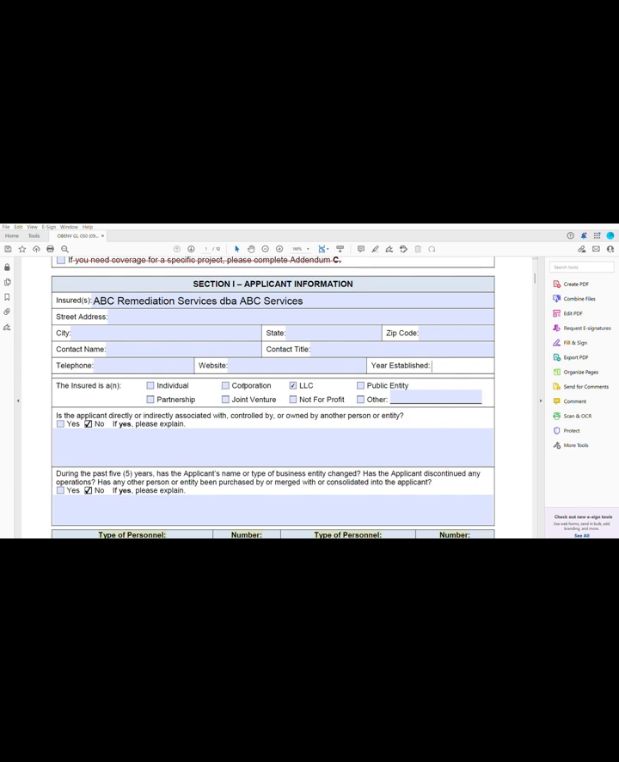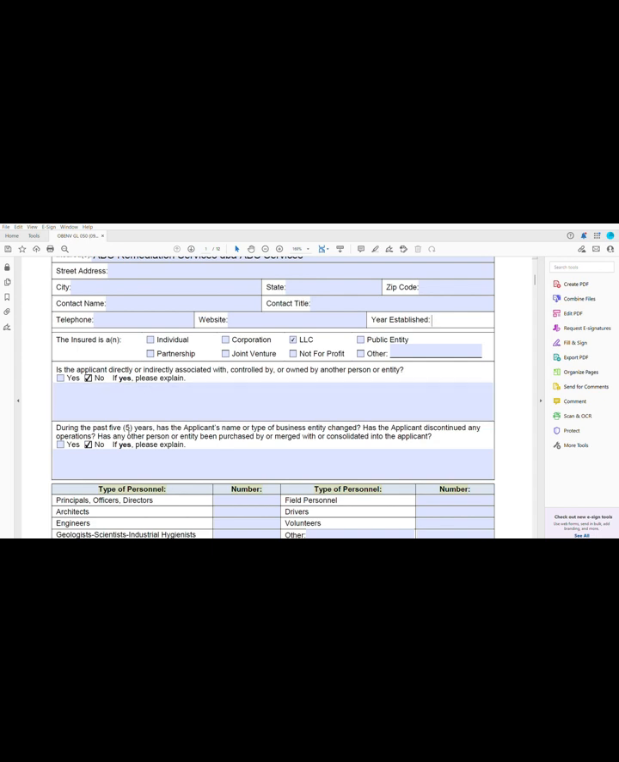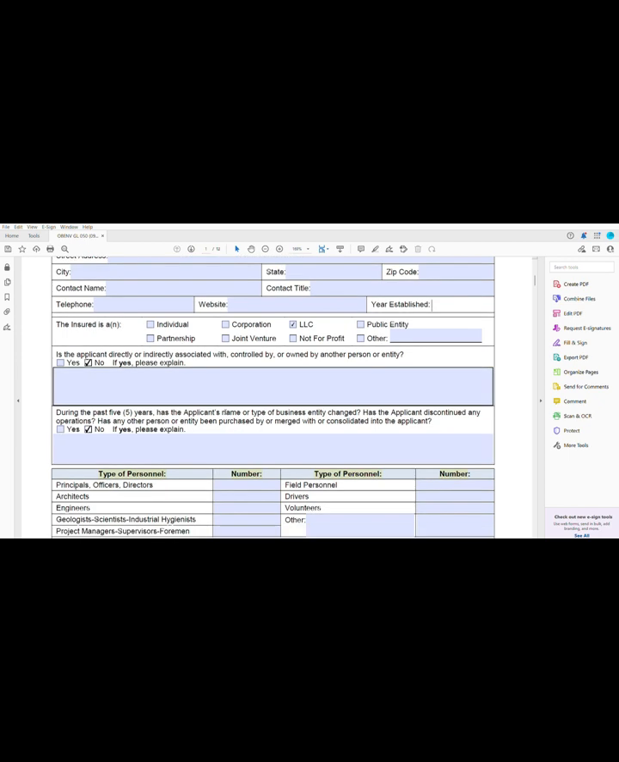LLC is the popular option, but we do see some corporations out there from time to time. These questions here, obviously, feel free to read through these. Again, we will go in and pre-answer them, but we do expect you to read it and verify this information is correct. Most of these are all going to be no, but they are there for your review.